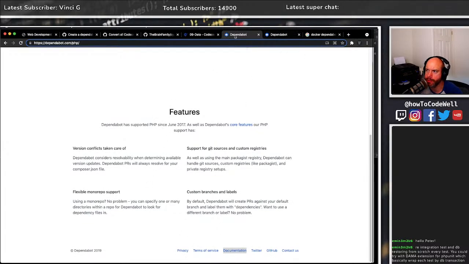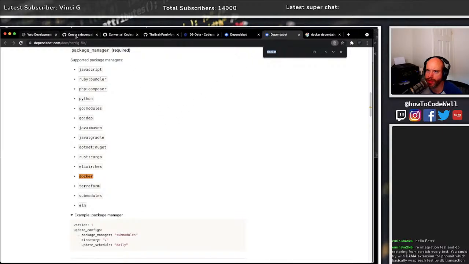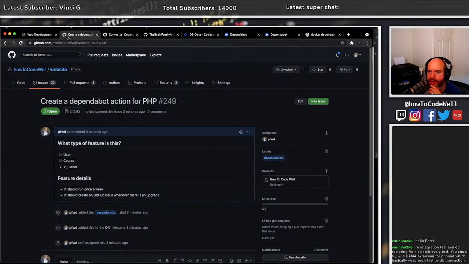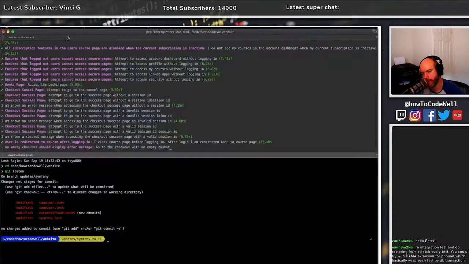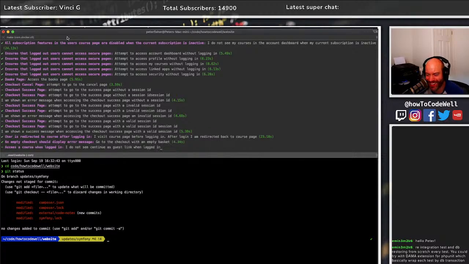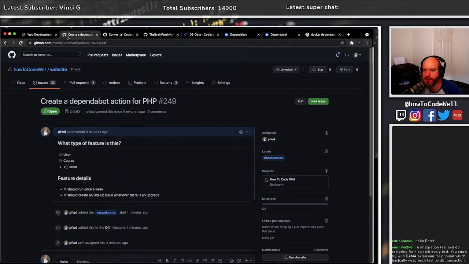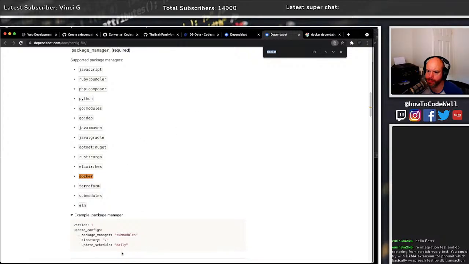I'm liking this. Create a Dependabot action for PHP. I'm tempted to do a bit of this whilst we wait. I know I shouldn't. I suppose I could git stash it, couldn't I? It's a new toy. I want to play with it. It's not massive, is it? It's not a massive thing.